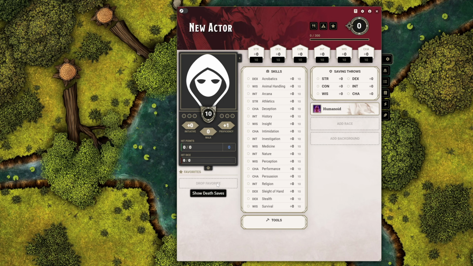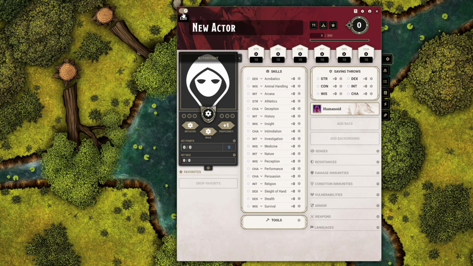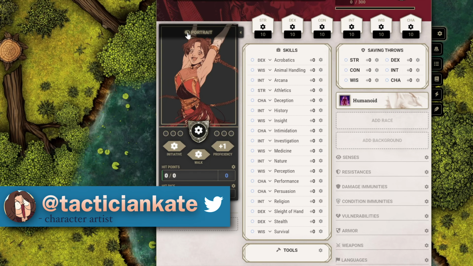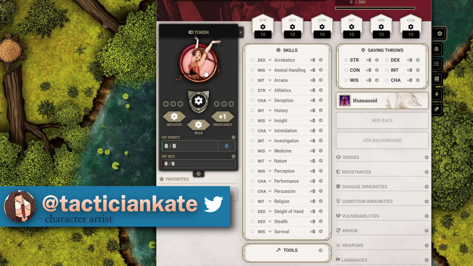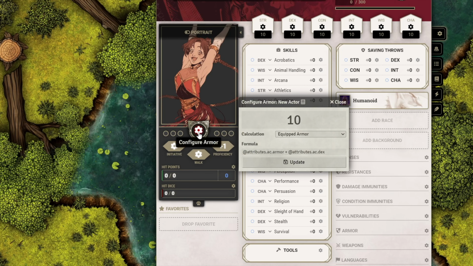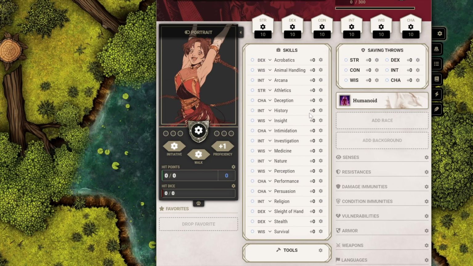If we pop into edit mode, we can click on the giant mystery man and change the character art. We can also toggle between showing the portrait or the token. You can change your token art from here as well. Edit mode also allows us to customize our AC formula, though usually this will be changed automatically by equipping armor or using a class feature.